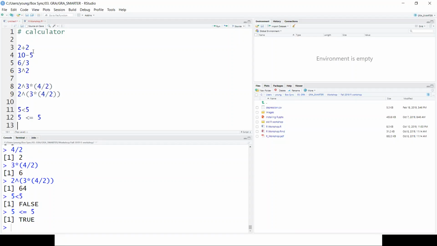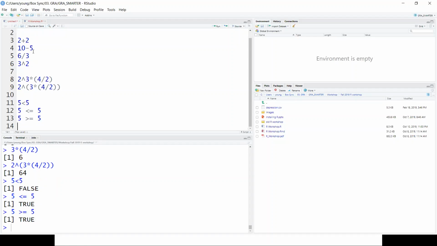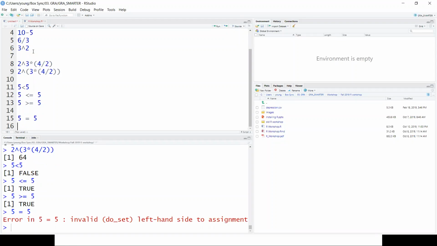It'll be exactly the same when you want to do the opposite. This is greater than or equal to 5, which will give you true. And then the important thing is this one that I want you to memorize, because this is really tricky the first time. I made this mistake a lot. If you write a single equal sign like this, it'll give you an error. That's because this equal sign is not really equal in R, but means assignment.